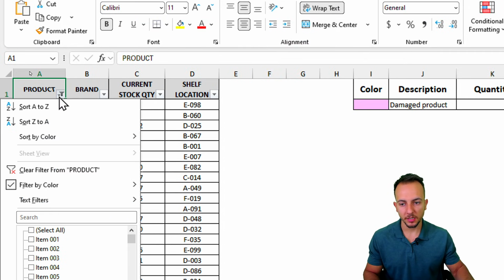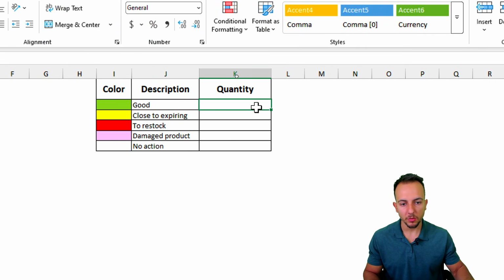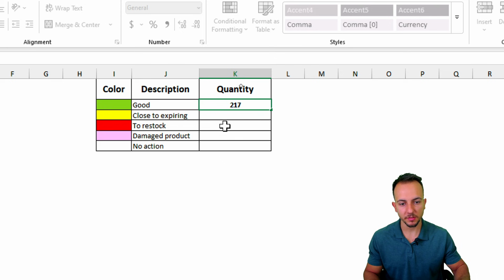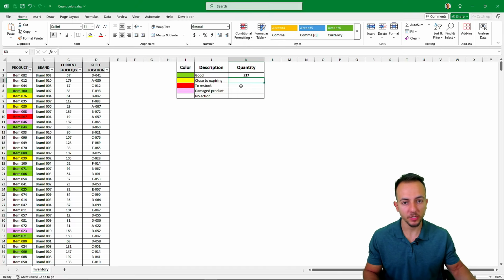Now let me go again at the top of the spreadsheet. I want to click again in the filter, and I want to clear filter. Now let's write down this number right here, 217. Enter. Okay, as you guys can see, this method works. However, it's not going to automatically update the result. So if you want to automatically retrieve the count of the colors, you can do this second method that I'm going to show you.